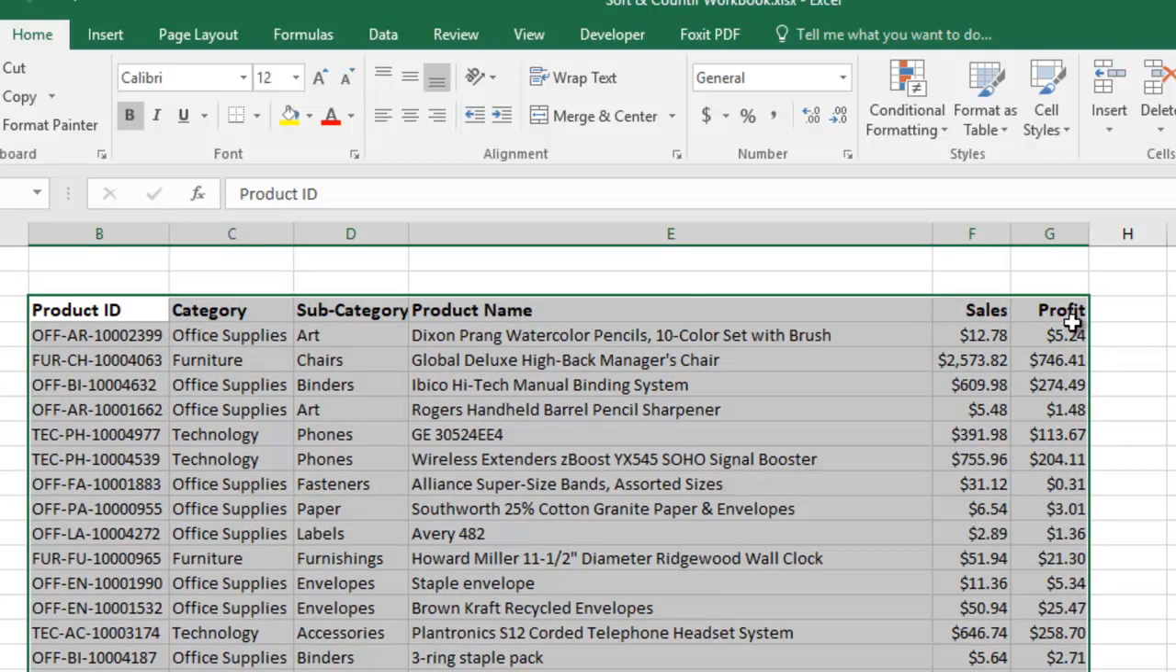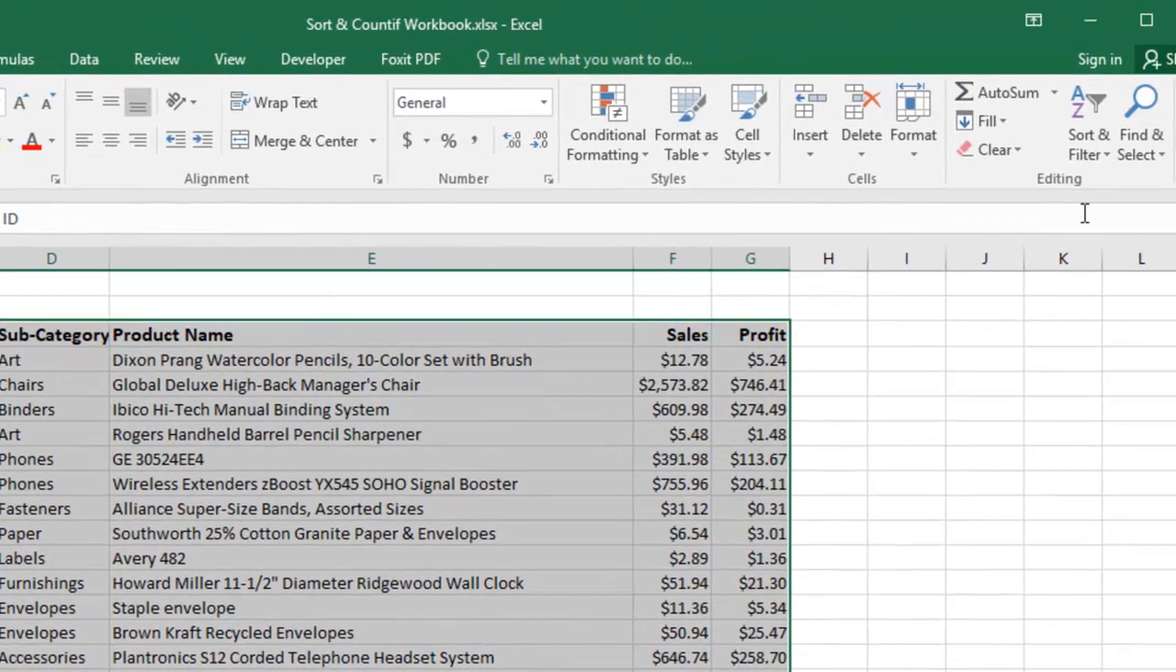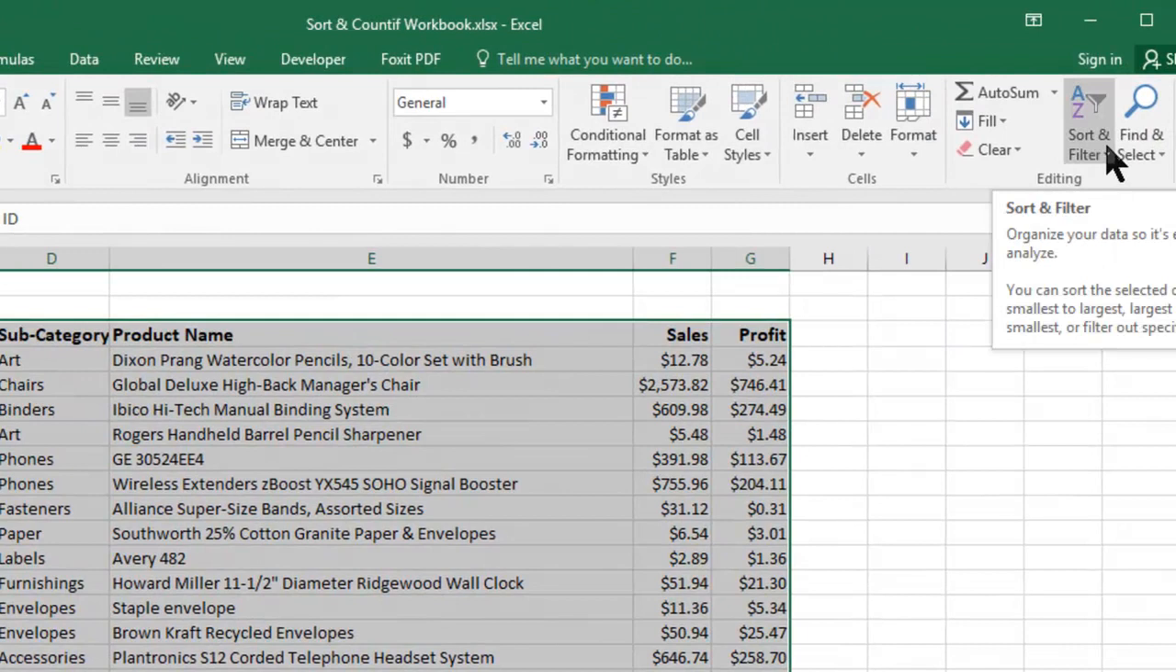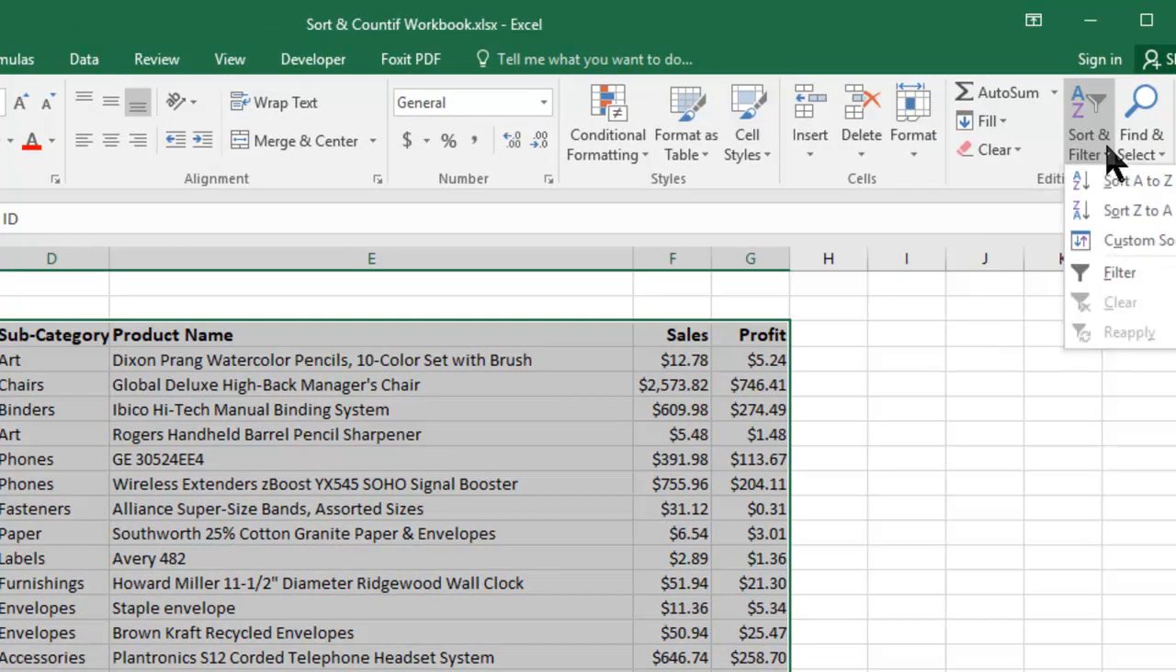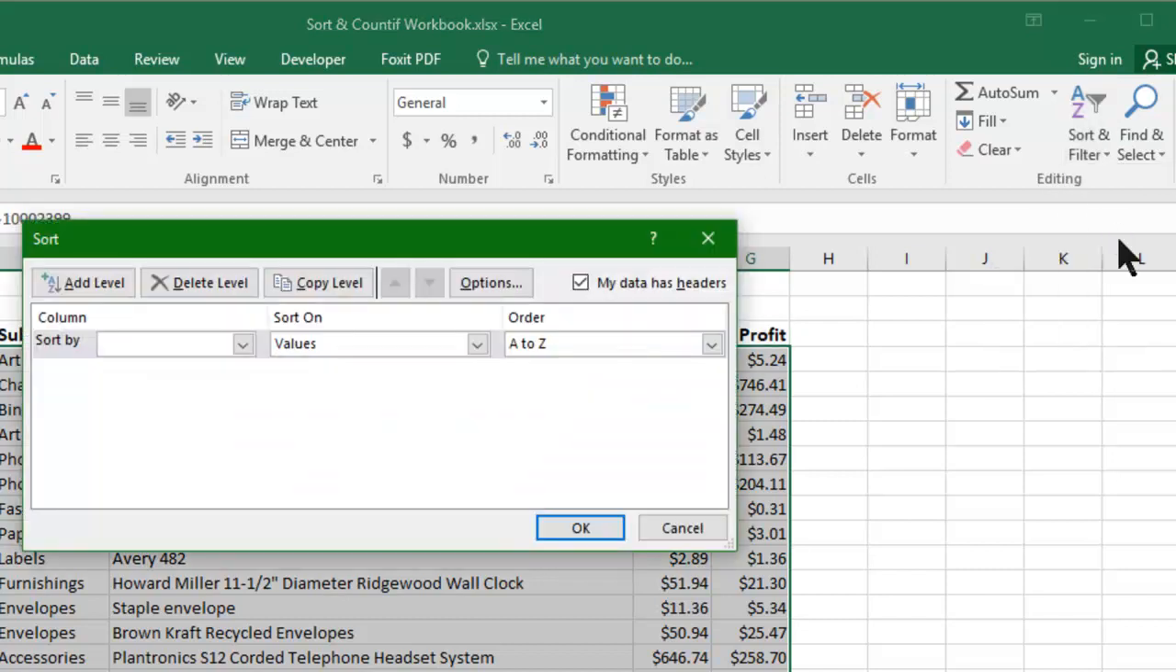Now method 1 will be to go up to the same Sort and Filter button in the Home tab, and instead of selecting the first or second button, select the third one that says Custom Sort, and you see what it gives you is a new dialog box called Sort. I will cancel that to show you the other way of approaching it.